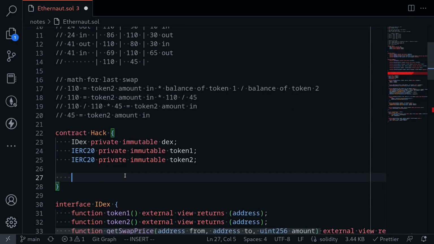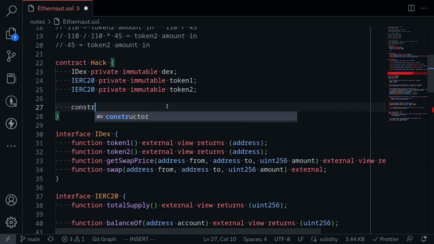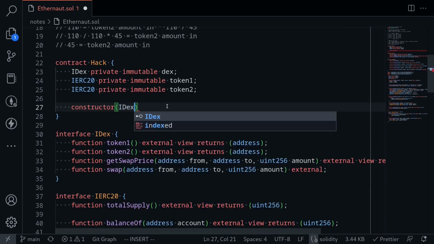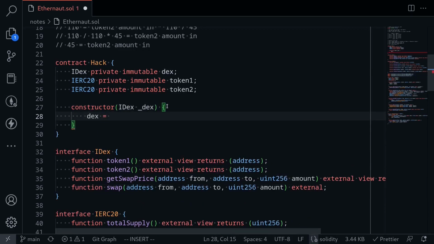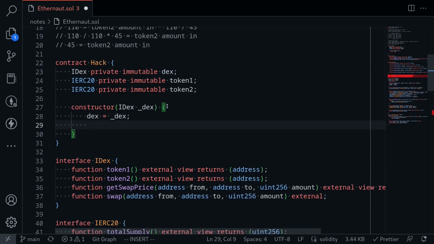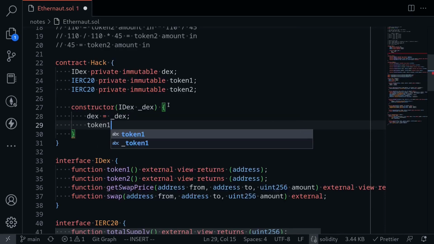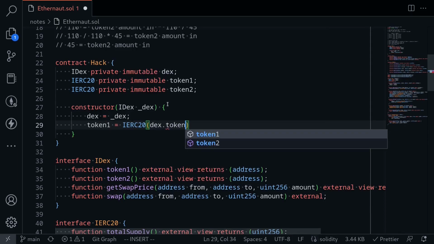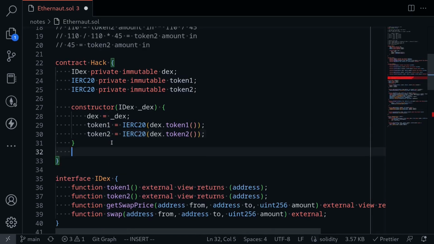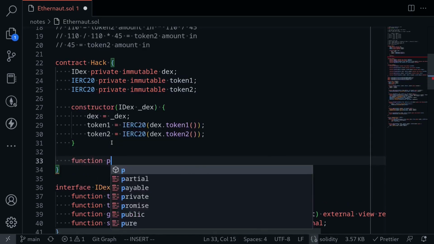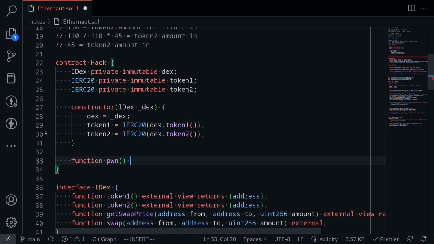Next, we'll initialize these inside a constructor. Constructor IDEX _dex. We'll set the dex equal to the dex from the input, and then we'll set token 1 and token 2. Token 1 equal to IERC20 of dex.token1, and token 2 is IERC20 dex.token2. So next, we'll write a function, pwn. This will be the function that we're going to execute to drain the token from the DEX.